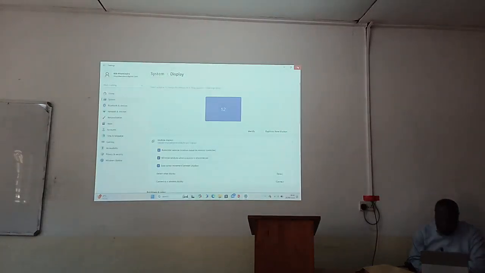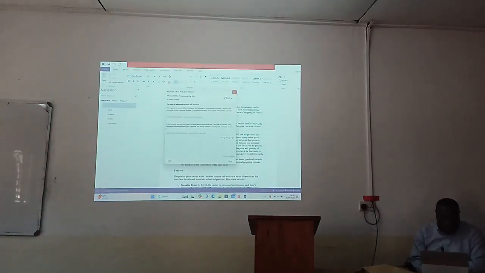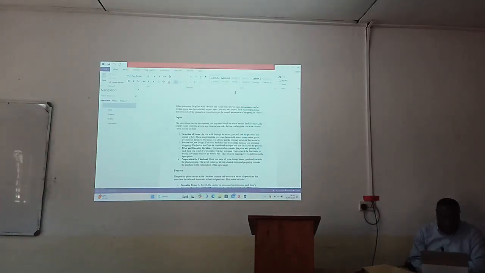Keep changes. Right, so I have this file. So what do I do if I want to, assuming there is sensitive data there? So I want to encrypt this one. What do I do?